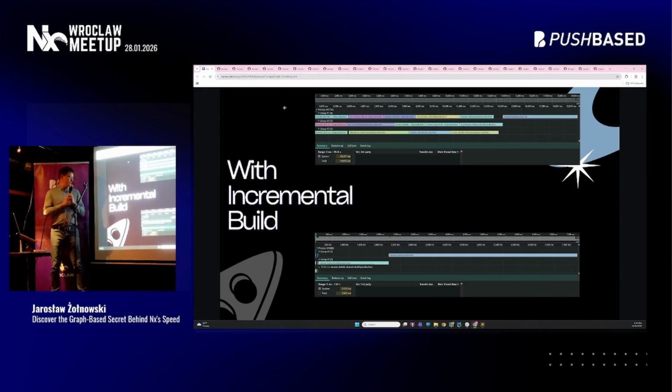However, if we change one tiny thing in the dependency, we can see on the bottom that only this dependency has been rebuilt and the application itself, but all the other dependencies are retrieved from the cache, which is a huge improvement, because the second build took 7 seconds, which is 3 times faster, right?